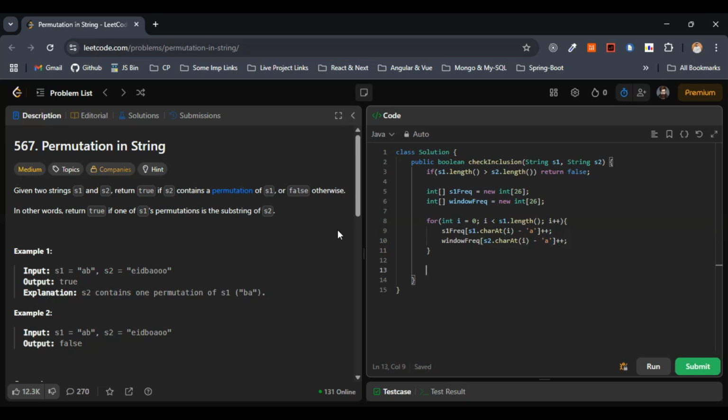So this is fine. The next step, the second step, is that we'll be going with a sliding window over S2. Let's write this one very quickly. Here this will be int i equals S1.length; i less than S2.length; i plus plus.